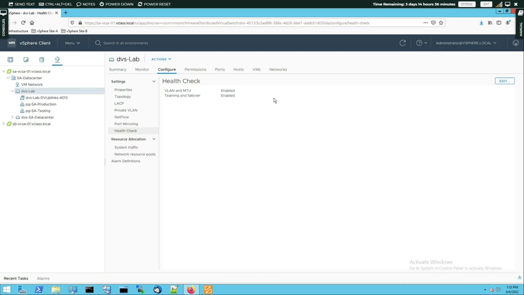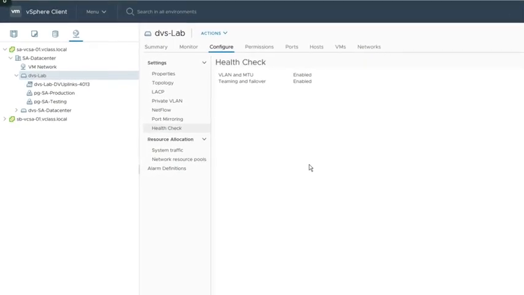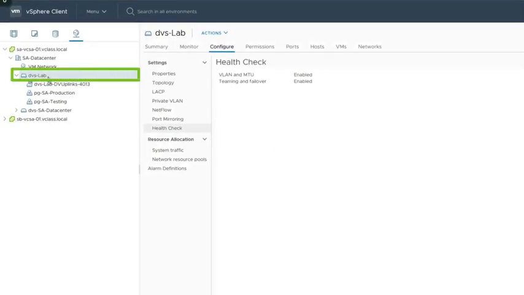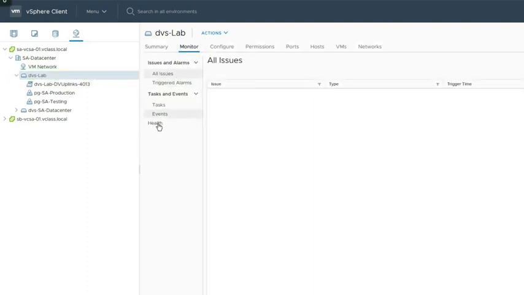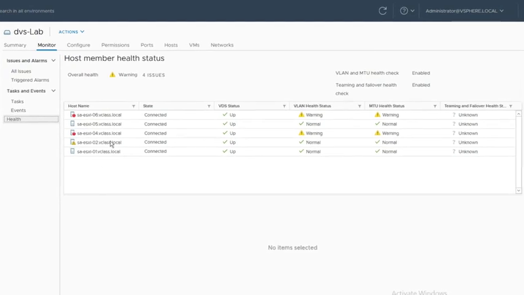Now let's continue with our task number 2, and here we are actually going to see the result of our health check configuration change. Let's go to our DVS switch again. Let's click on the monitor tab, and here we can see the additional point which is called health. Let's click on it. And now we can see that some of our ESXi hosts, currently SA ESXi 06 and 04, have a red exclamation mark on them.